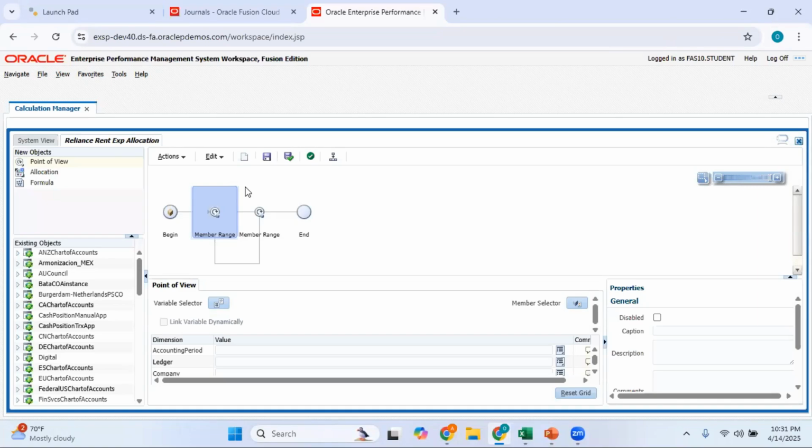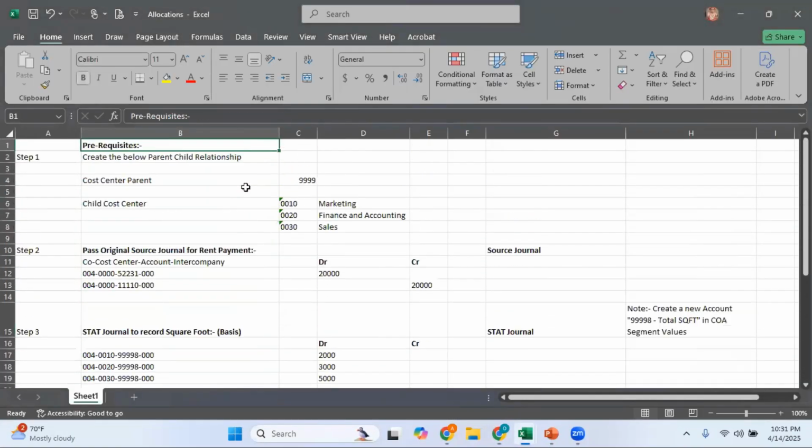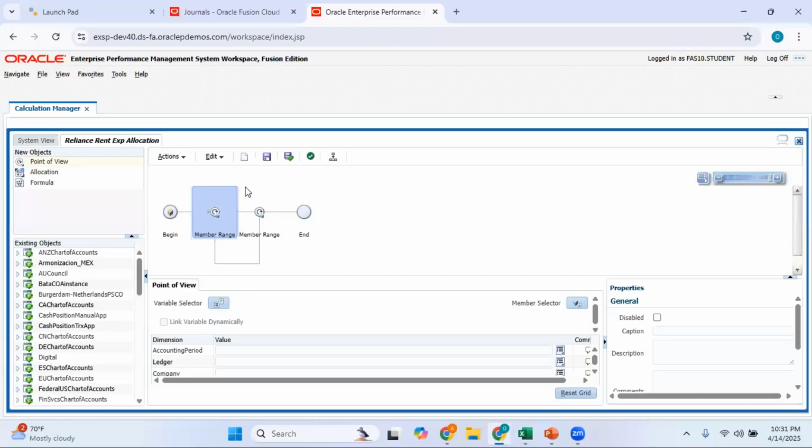There are different dimensions here, and if you look at this, we are moving from one cost center to different cost centers. Even though the account is the same here, our variables are cost center and account, and all the remaining dimensions are fixed. So we need to mention all those fixed dimensions here, and the variables we'll mention in the next steps.